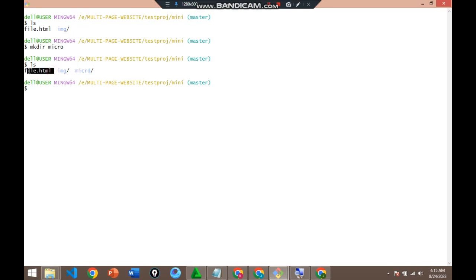We have been looking at how to create a file. Now we have started to look at how to create a directory. Then how do I copy a directory? Take for instance, I want to copy this micro directory, we are in mini here, from the mini directory into the previous directory, which is test proj.